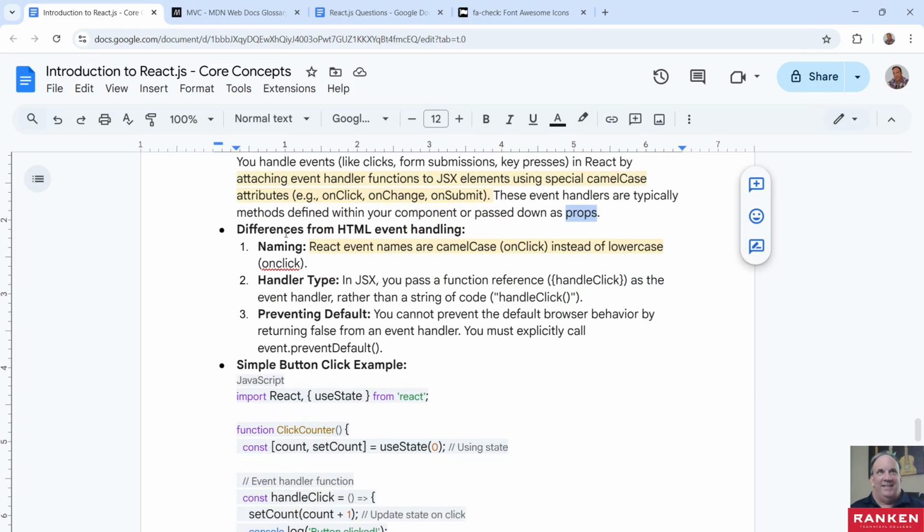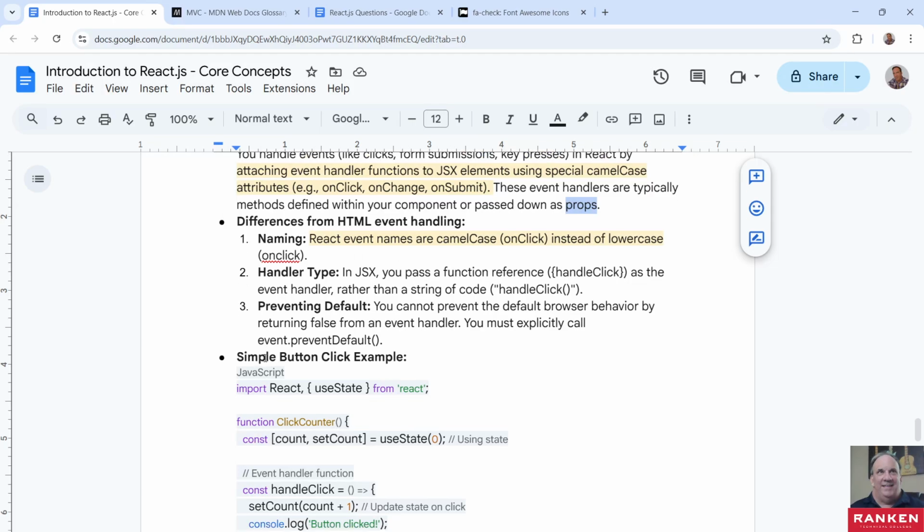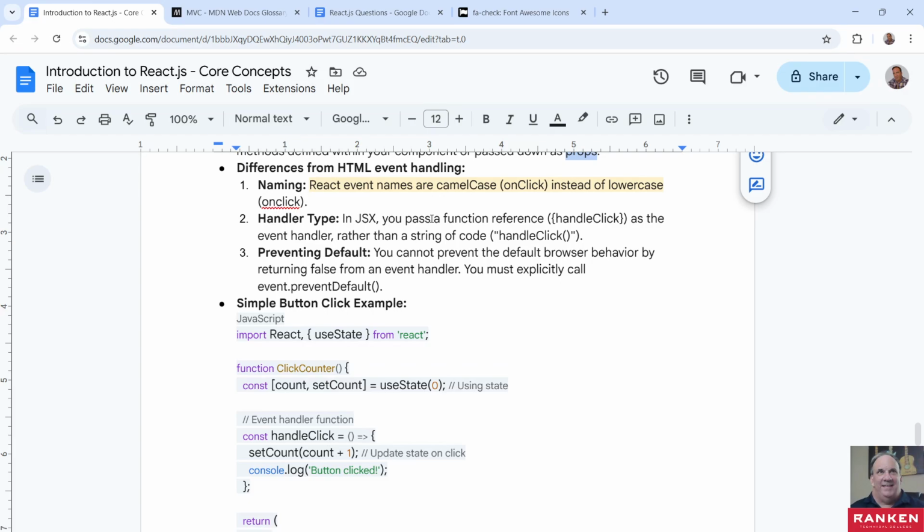Okay. So the difference from HTML event handling: React event names are camel case instead of lowercase. In JSX, you pass a function reference like this, handleClick, as an event handler, rather than a string of code, and instead of calling the function. We'll see an example of that here shortly. Preventing default: you cannot prevent the default browser behavior by returning false from an event handler. You must explicitly call event.preventDefault.